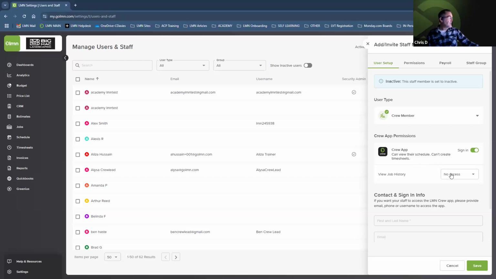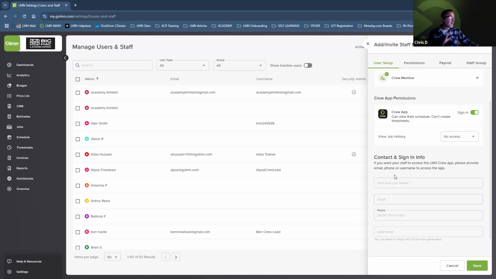Now, if you want them to have access to job history, any job that they're clocking into or any job, that's up to you as well. But now you want to add their contact and sign-in info for the LMN Crew mobile app: first and last name, email address, phone number, and create a username for them. That's different than anybody else. You probably already have a style or format you use for crew member usernames, so just follow that and add it in. Once you've done that, you click on save.